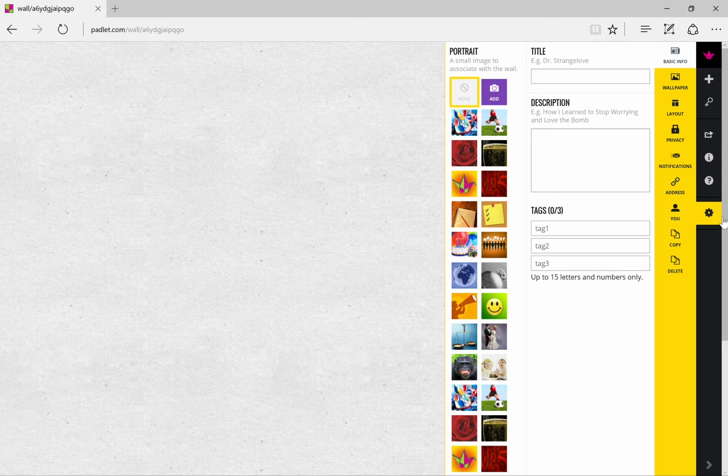So it defaults to the basic information tab, which we can do a couple of things. If you wanted to, you could give a portrait to the Padlet to be associated with the Padlet, but that really only affects you if you are planning on letting this be a searchable Padlet. The same thing goes with the description and the tags. They're not really that important for what we're going to do today, so I'm just going to ignore those and come back up here to where it says title.